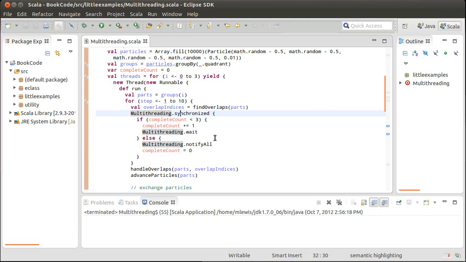When that last thread manages to get into this synchronized block and it jumps down to here, it calls notify all. All the other threads are notified that they can wake up. That does not mean that they immediately start processing, and in fact, because you're inside of a synchronized block, they can't start processing until this thread leaves the synchronized block.